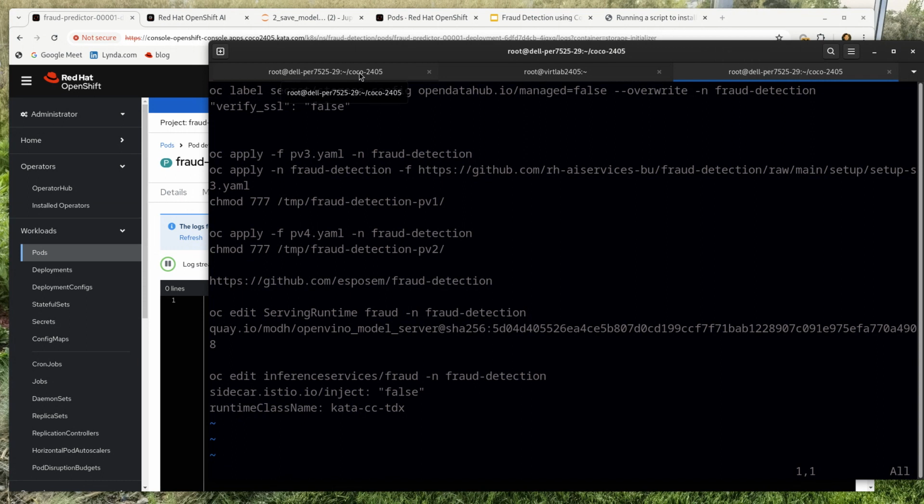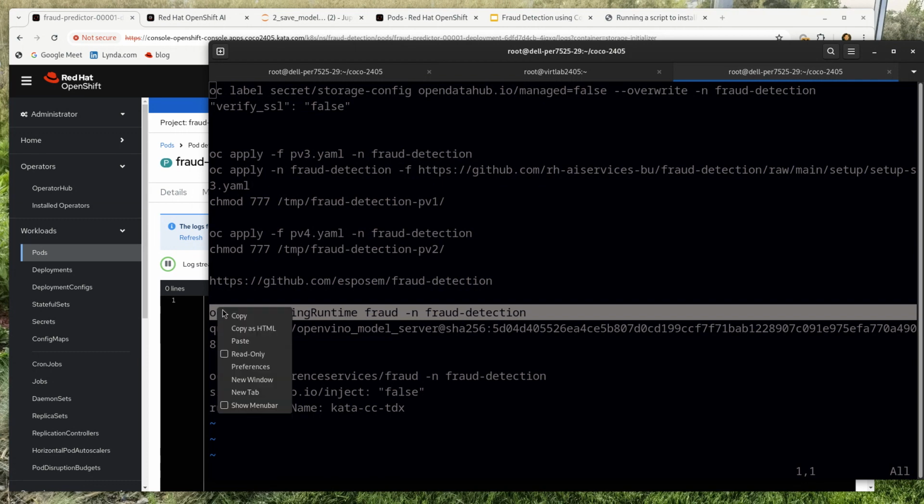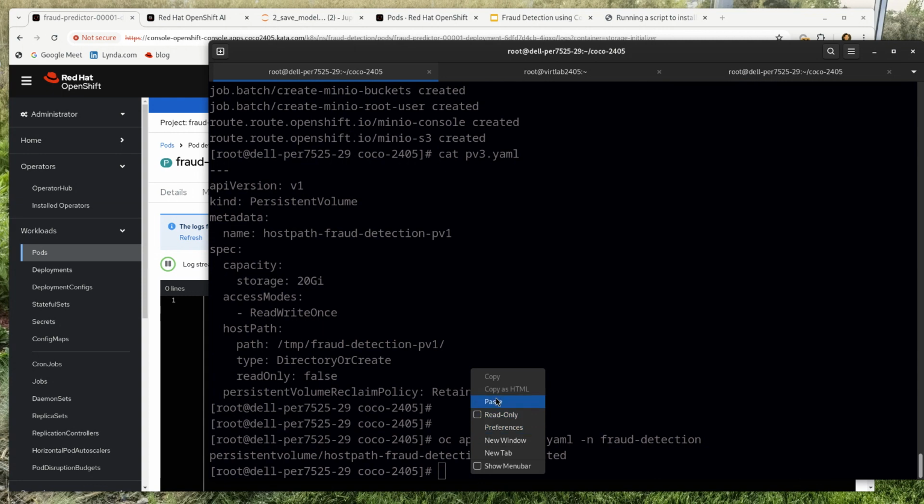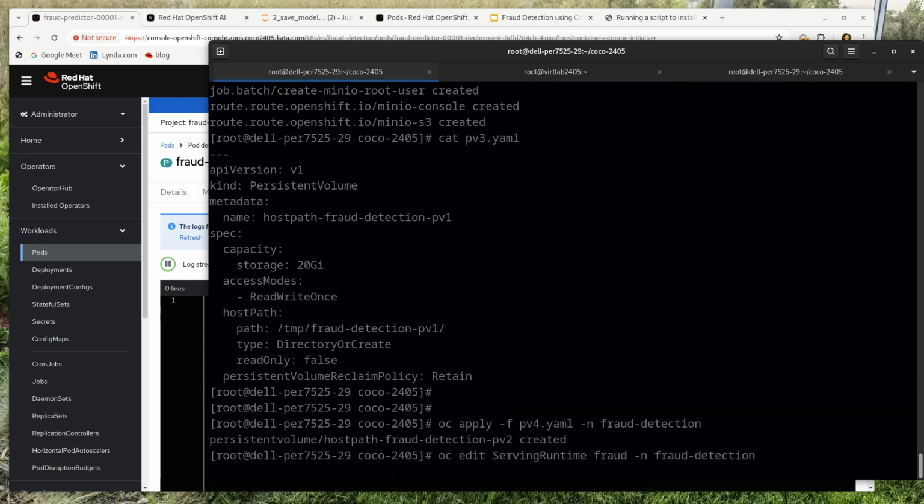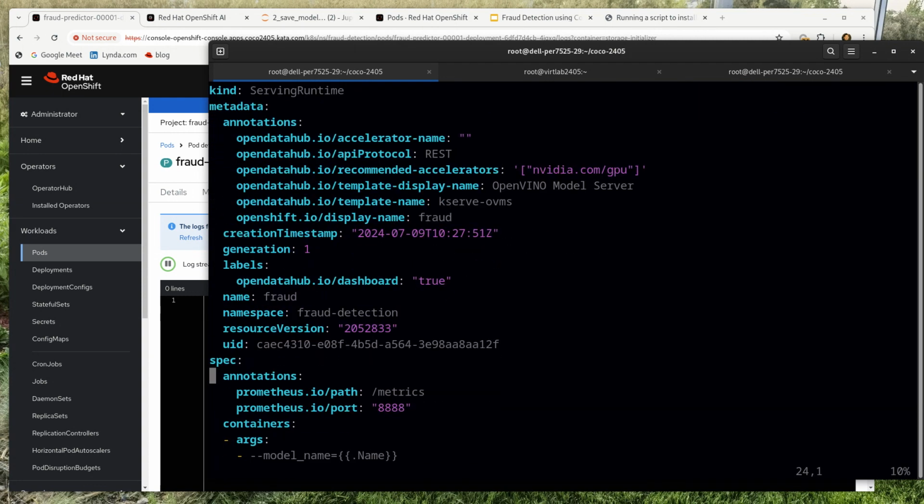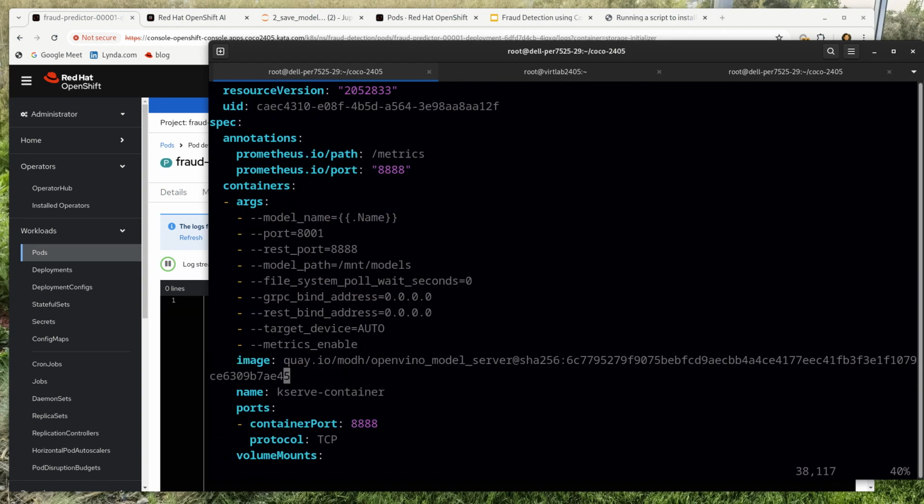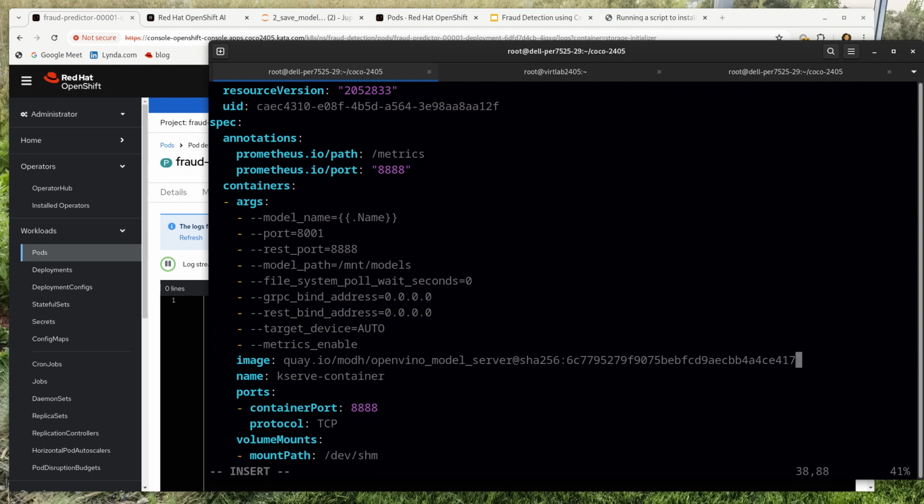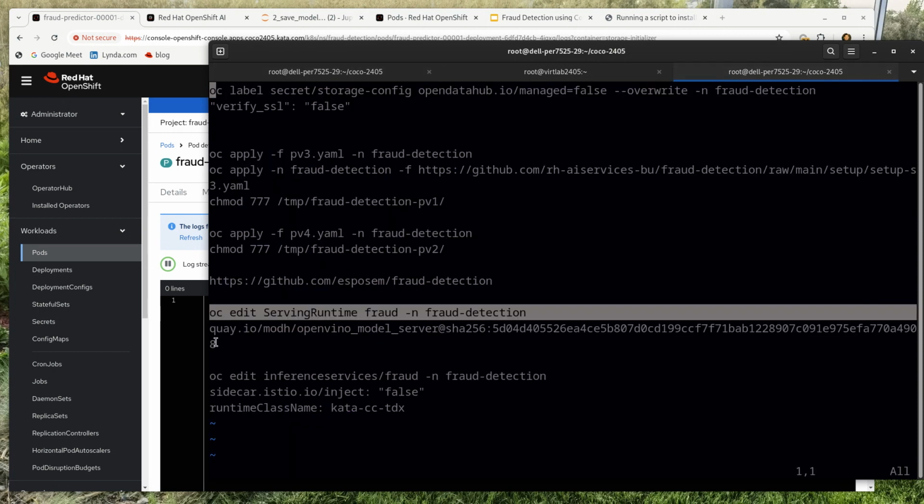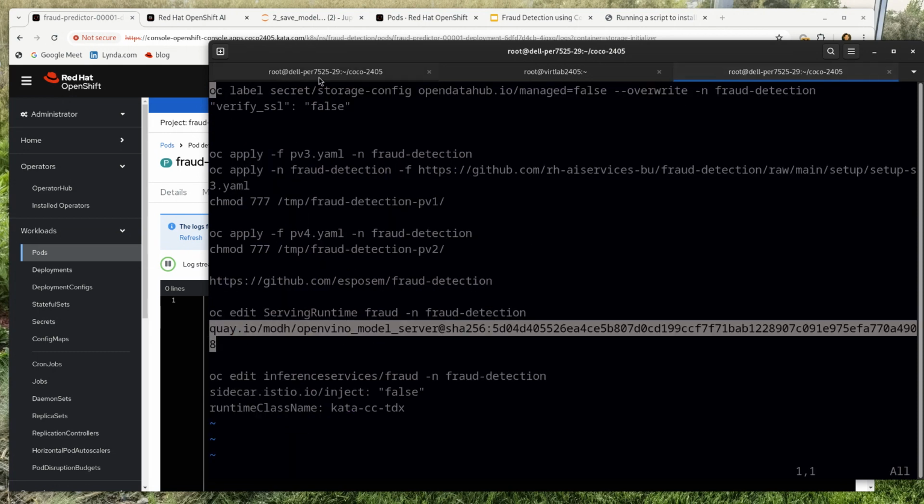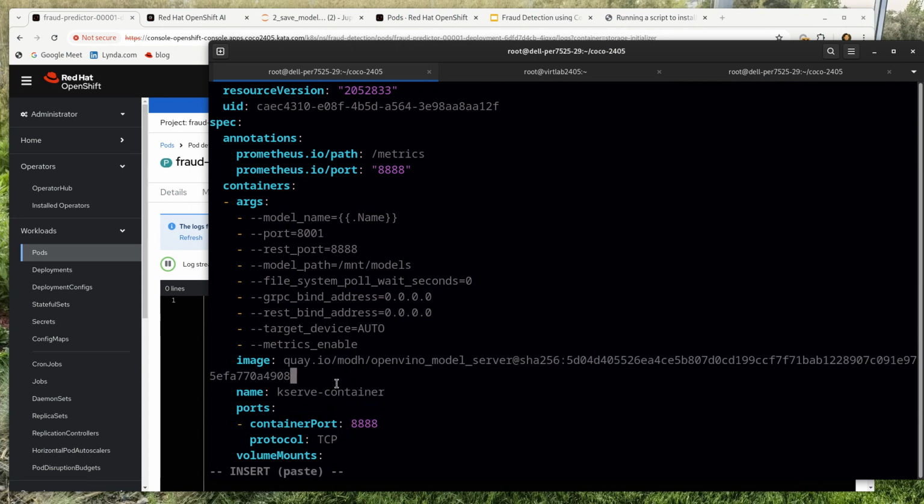Next, let's switch to the Kata CC TDX. Let's switch to this runtime class. Okay, we need to make some small changes. First, let's change the OpenVINO version. This is because in our deployment we found that with this image the container cannot start up. We hit errors, so we just replace it with a version that works. And let's copy it.